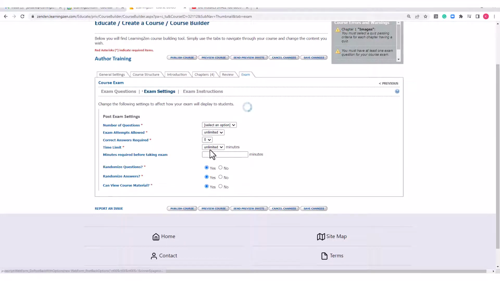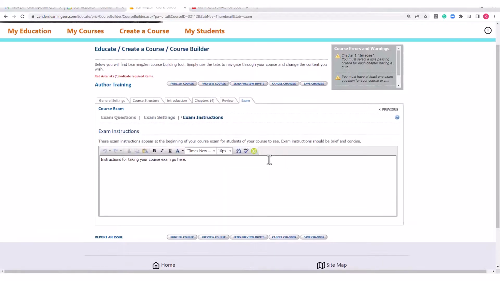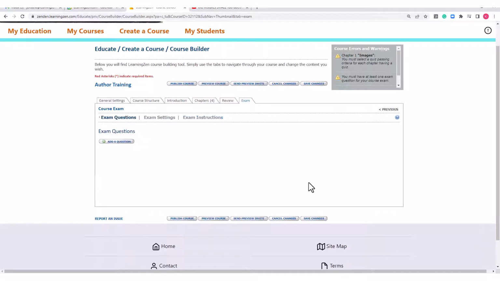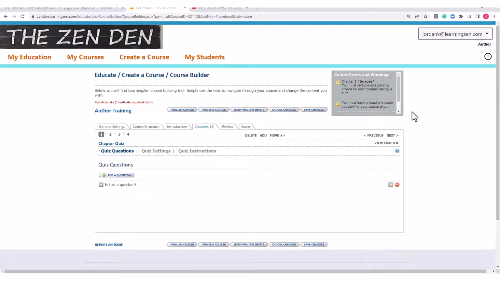And then the last thing you want to do is give exam instructions. So again, just like your quiz instructions, any exam instructions will go here. Again, this default will show if you do not replace it. Okay, so once you have your general settings taken care of, you have all of your content imported, you have your exam and any quizzes set up, you're pretty much ready to publish.